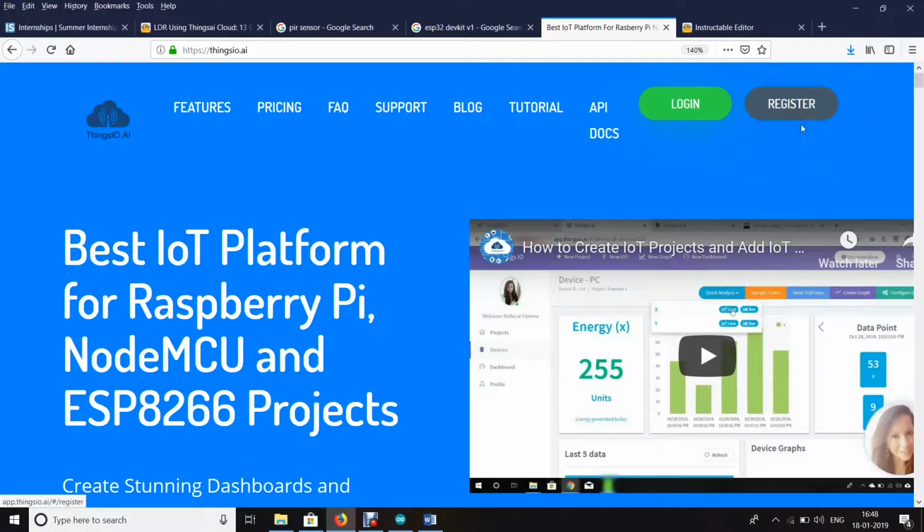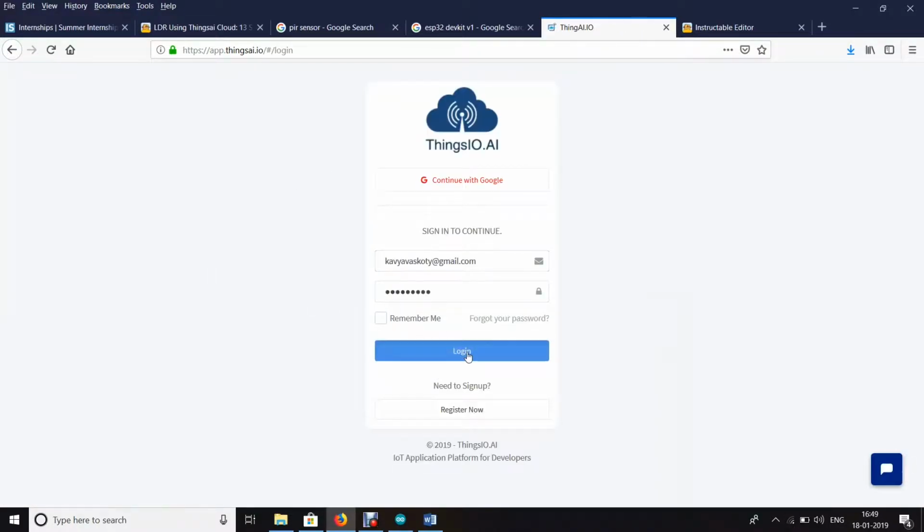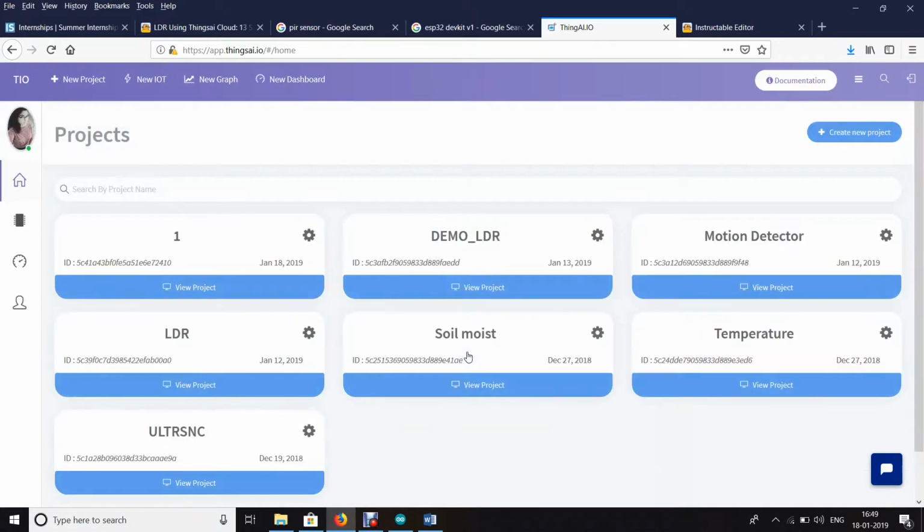If you are new to this, you have to register to the cloud by clicking on the register button and filling in all the credentials, so that they will send an activation mail link to your email. When you press it, your account will be activated. The next thing is you have to log in. After logging into the thingsio.ai cloud, you have to create a project.